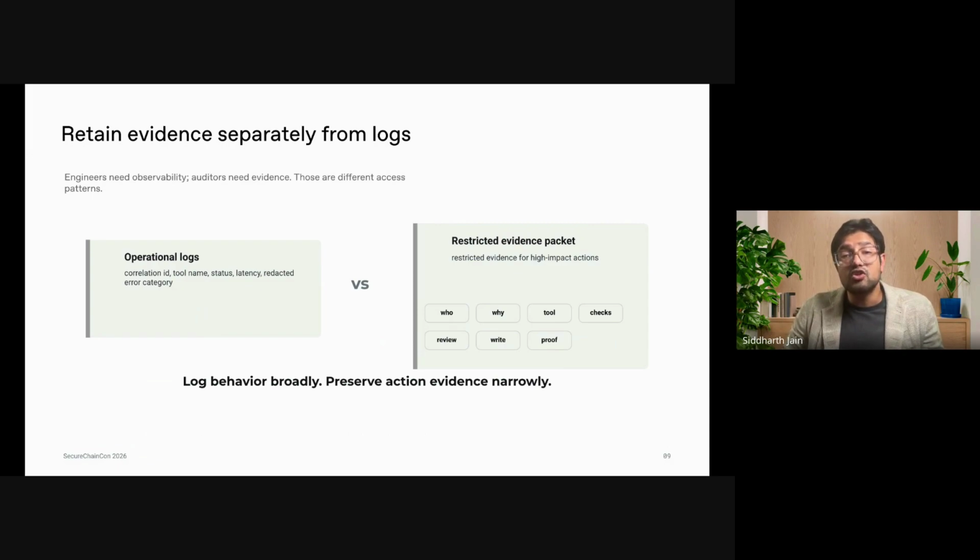The access pattern should be different for each of these things. Broad logs are for operations. However, restricted evidence is for audit and investigation. So the rule I like is: log behavior broadly, preserve action evidence very narrowly, and often use a break-glass mechanism for the raw payloads, so that if you want to debug, you have some control over it, but it's not shared broadly.